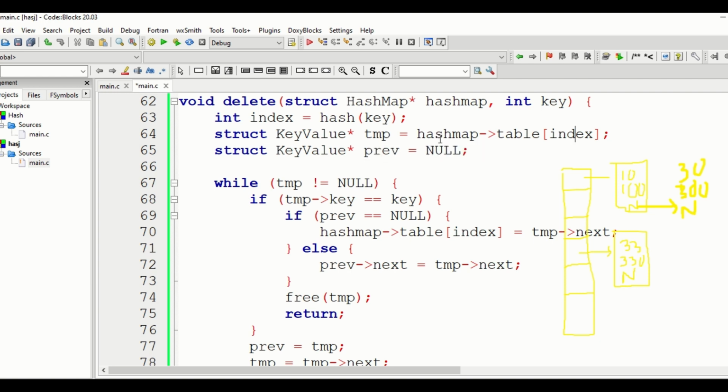Let's say, for example, we want to delete this one. Let us say we want to delete the key value pair of 33, 330. So our key will be 33. When we hash 33, we're going to receive 3. So our index will be 3.